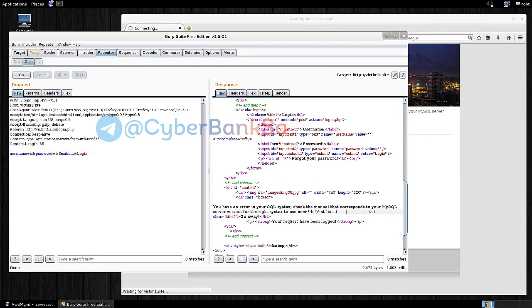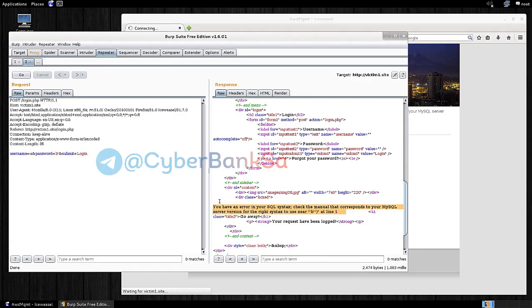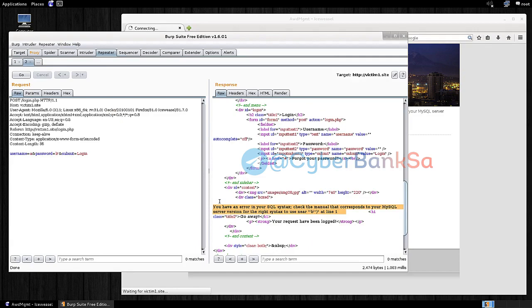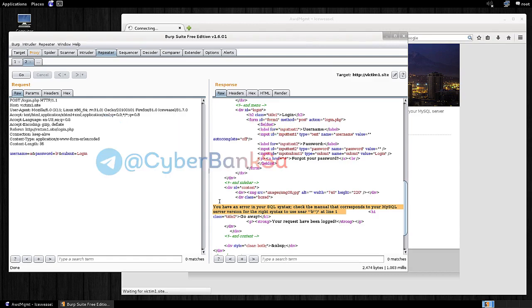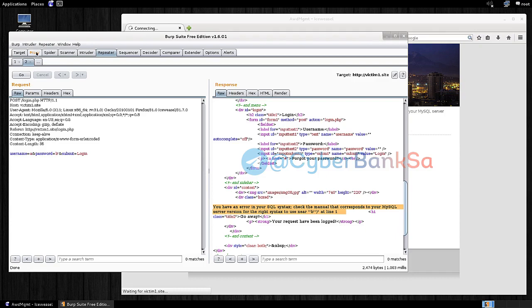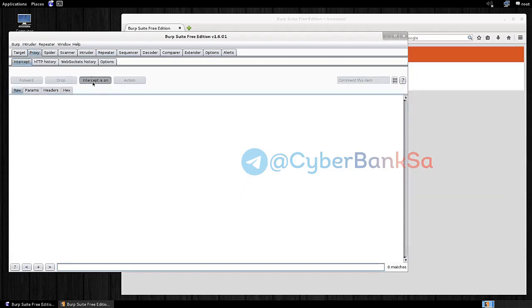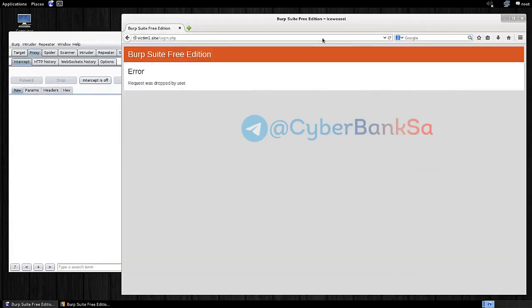The application triggers a SQL error. This means that the password field is also vulnerable to SQL injections. As you studied in this course, most modern web applications do not print errors on their output. This forces us to use other techniques to find injection points. Before moving to the next application to test, we drop the login request to Burp Proxy, disable the master interception, switch to the browser, and open a connection to victim2.site.